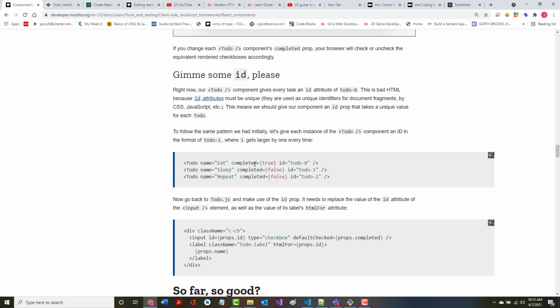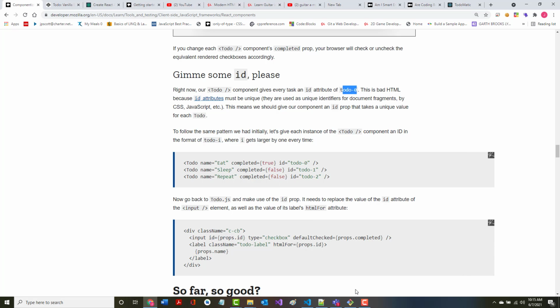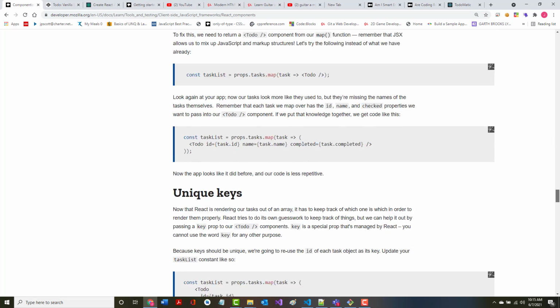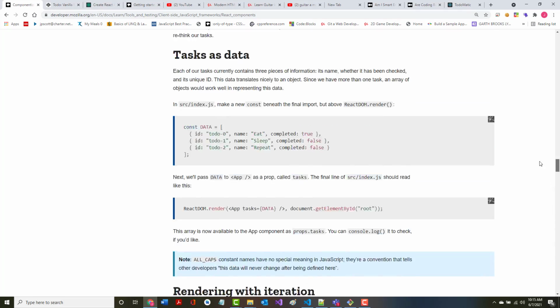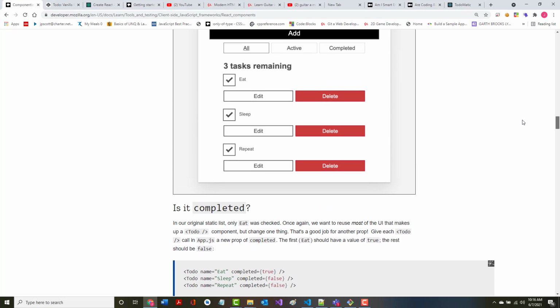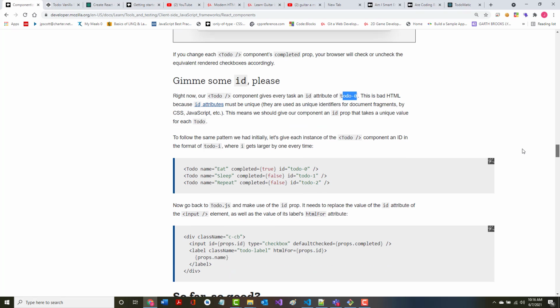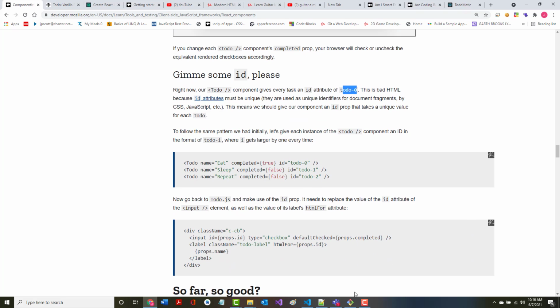All right, right now our to-do component gives every task an ID attribute of to-do-0. That is bad because ID attributes must be unique, especially if later we were to log this thing out and want it to go, for example, to a, I don't know, let's say a database. I'm at 15 minutes. There's not a lot left in here, but there's enough. I'm going to stop right here and pick it up in the next lecture.